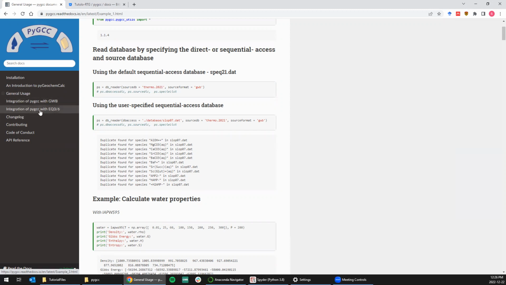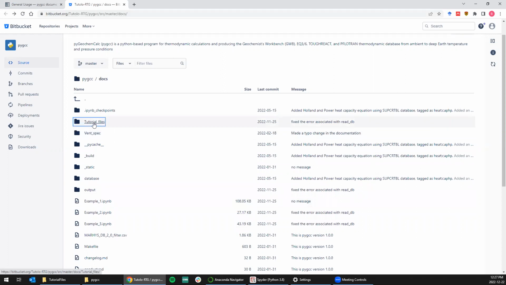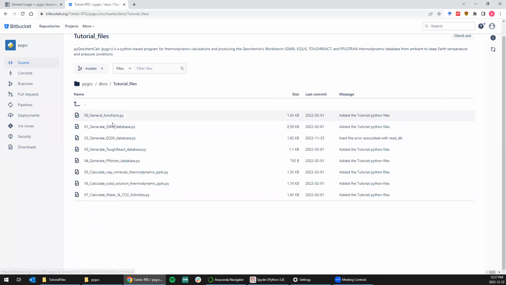Alternatively, and this is my preferred implementation, you can go to our Bitbucket page here, bitbucket.org/tulo-rtg/pygcc/src/master/docs, and you'll see there's a list of files that might be helpful for you. Examples 1, 2, and 3 are all Jupyter notebooks, if that is your preferred style of using Python. Alternatively, you can go to these tutorial files on this page and download them to your computer from the Bitbucket. It might take a little bit of effort depending on whether you use Git or not.